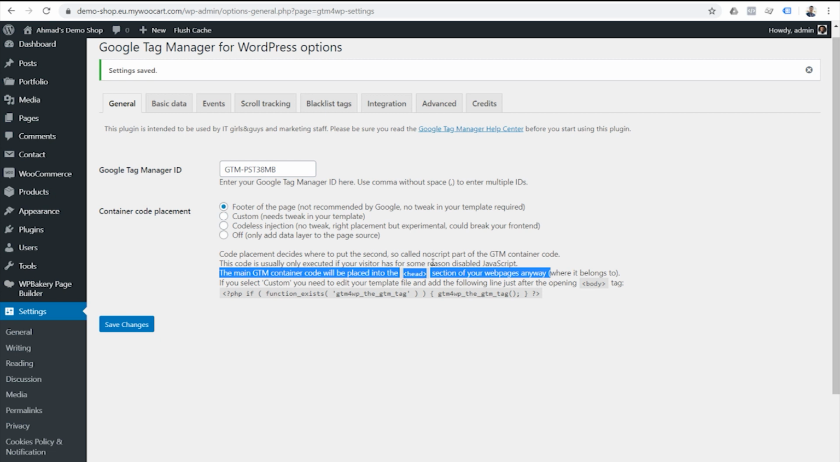Okay, so there's nothing to worry about. We can just leave it in the footer, and browsers that do not support JavaScript are, I'd say, less than 1% anyway.